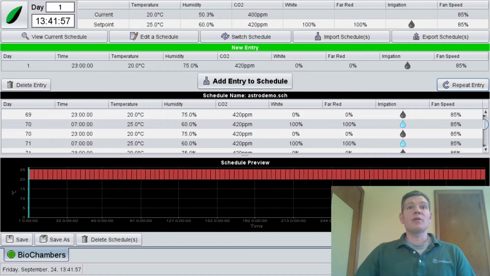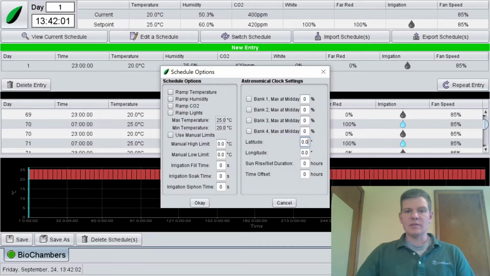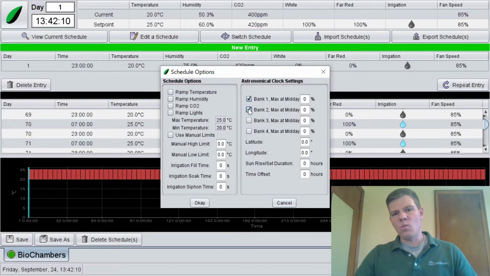Next, we're going to go to schedule options and select the maximum light intensity that's going to come on during the day. Right now, we're going to engage bank 1 and bank 2, which here represent the white and far red LED channels respectively. We're going to set them at 100%.